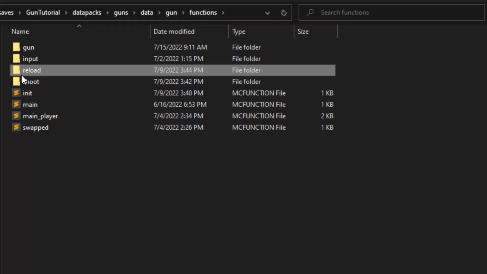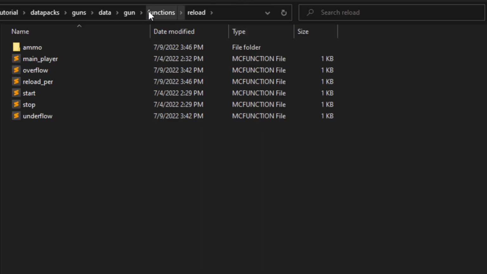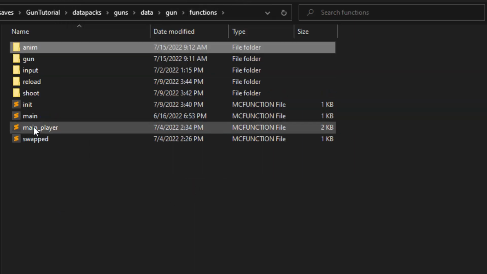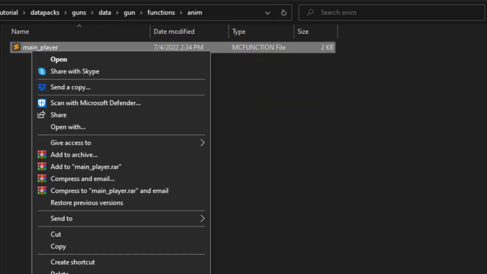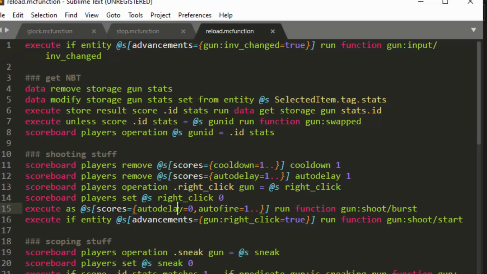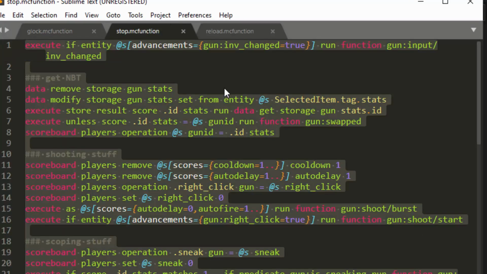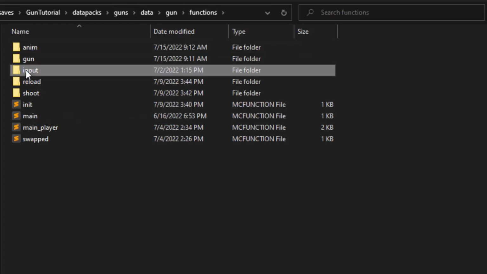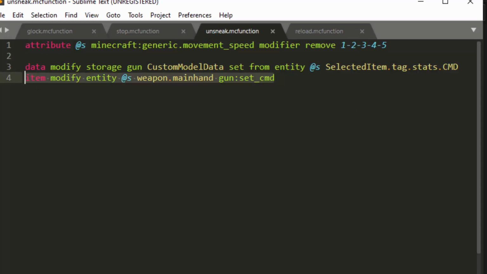Now we need to go into the actual animation stuff, which is actually not very hard. So we're going to create a new folder called anim, and then we are going to create a function called stop, and we're going to create a function called reload. And these two functions will be very, very simple. So the stop animation is going to take basically what we did when we did the scoping or the unscoping.